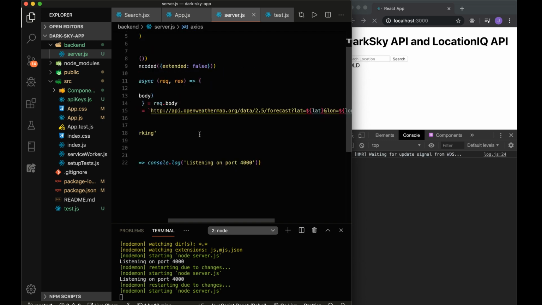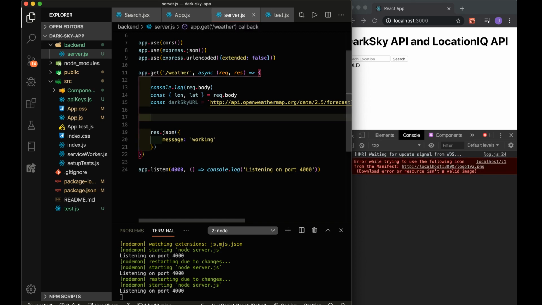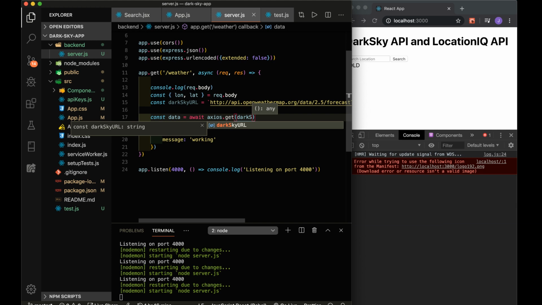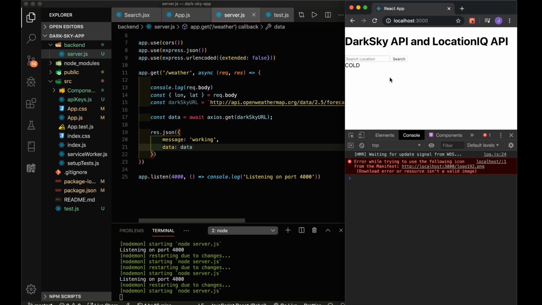So we never actually made the call. Let's make the call. Const data is equal to await axios.get and then the darksky URL. Message working. Data is just equal to data, and all of that should work now.